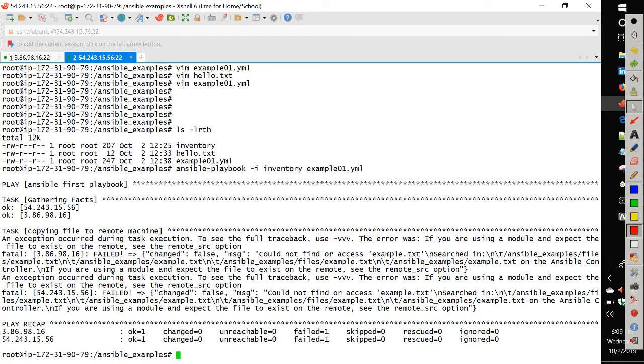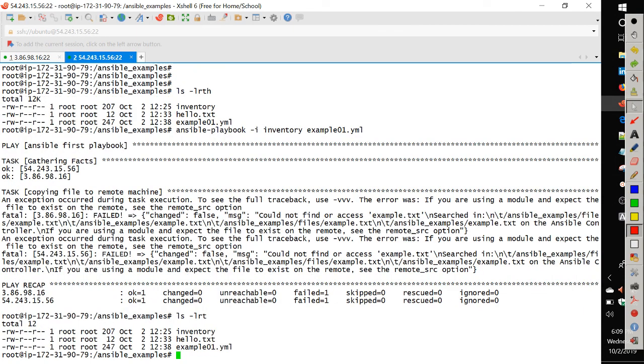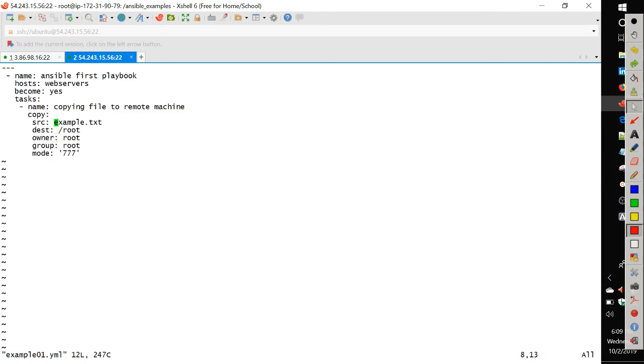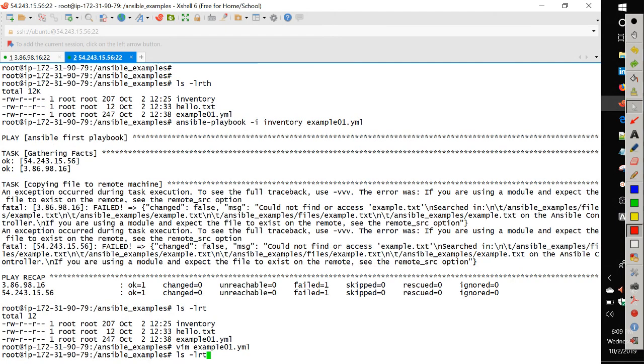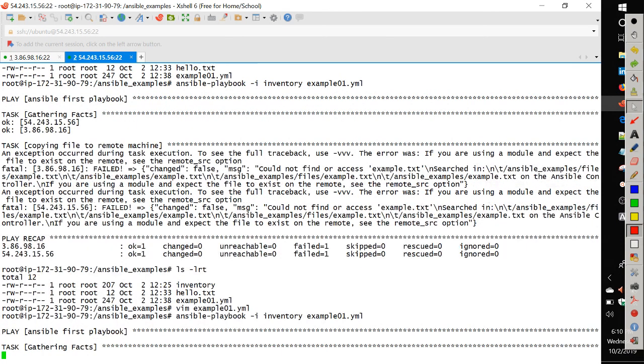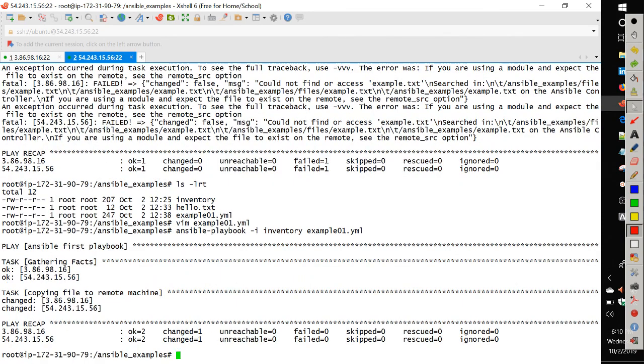It's saying could not find access. Let me check if I have given the right name. It's hello.txt. I'm sorry, I've given the wrong file name. So let's fix that. It's hello.txt. See, it worked.